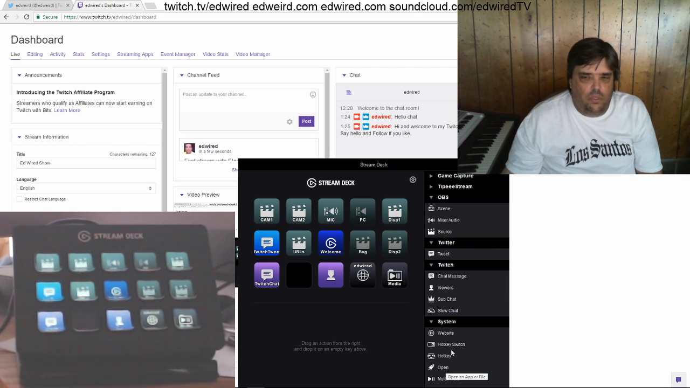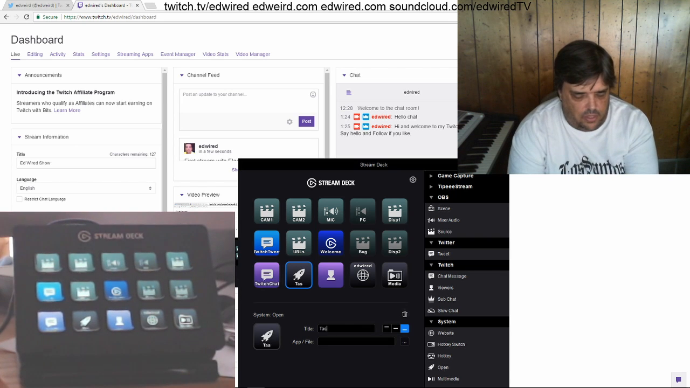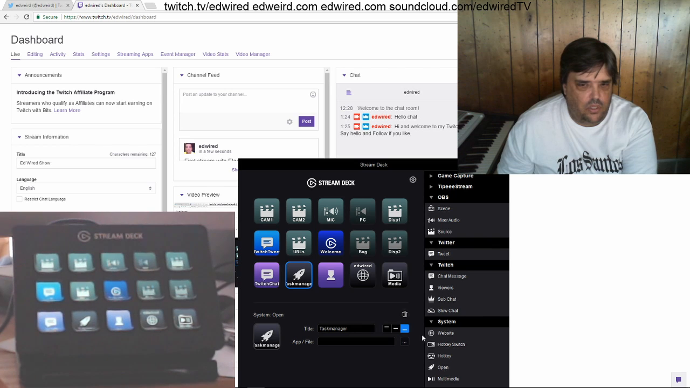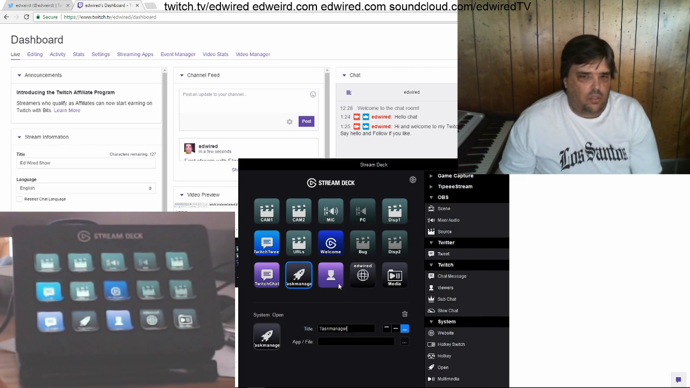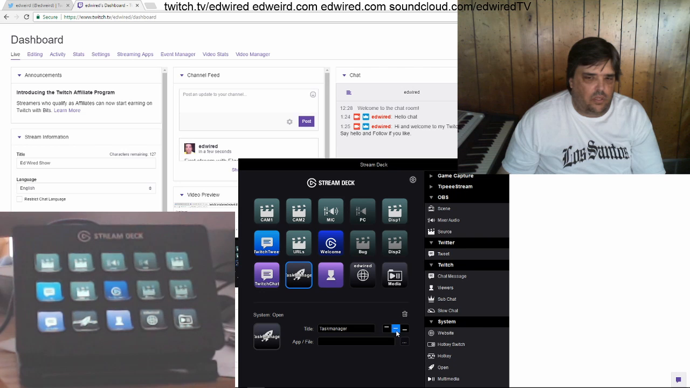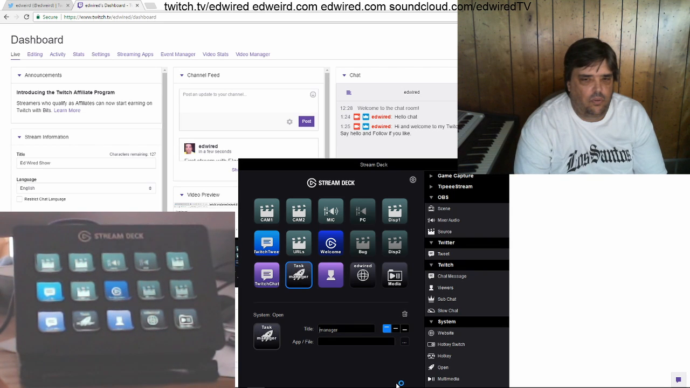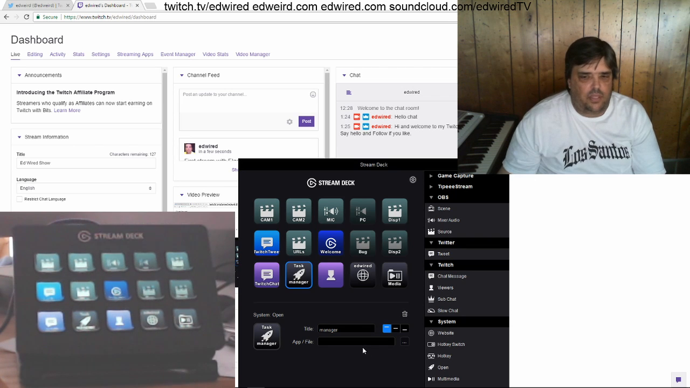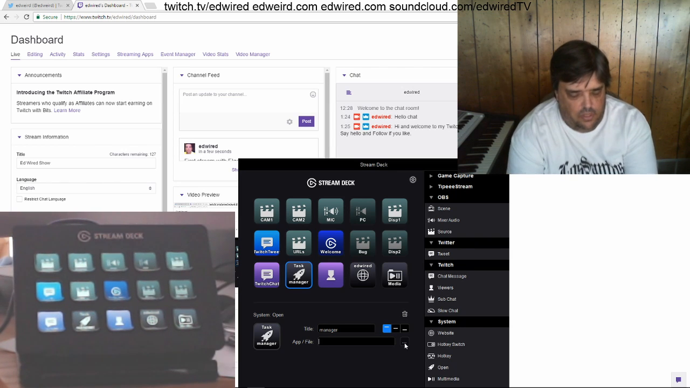So for system, if I click open app and I drop it there, and I might say like the task manager, and then you can say do you want that on the bottom of the icon, across the middle, across the top? Do you want to get creative maybe and bust it up so it goes a little bit up, a little bit down? And then it's going to say the app file. You could click that.